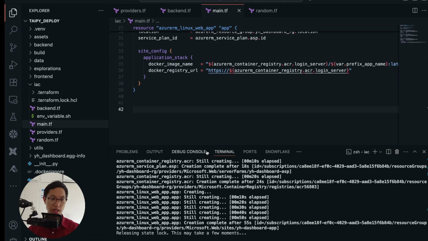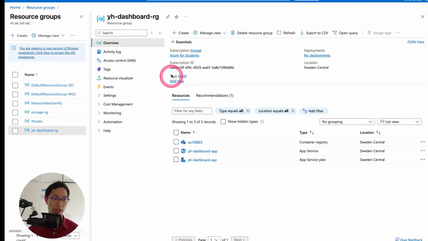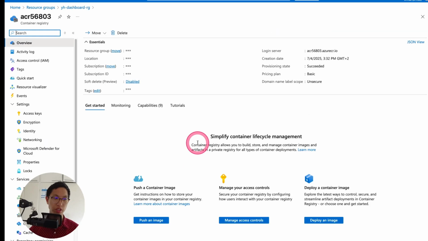Okay, and now this is done. So let's take a look at my Azure. And inside of Azure, I have this YH dashboard RG. So this is the resource group. And as you've seen, thanks to the variable, we get this prefix everywhere. This is very good, except for this one, which we had a random number, right? And this is the one we'll look into.